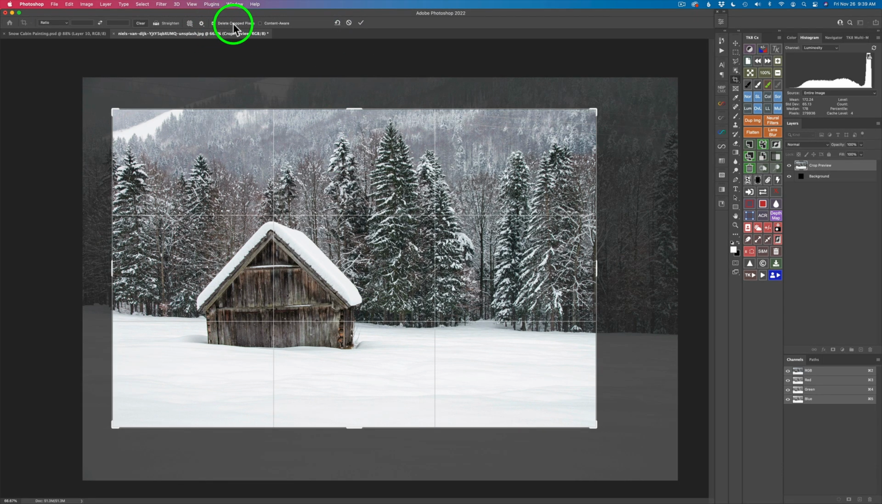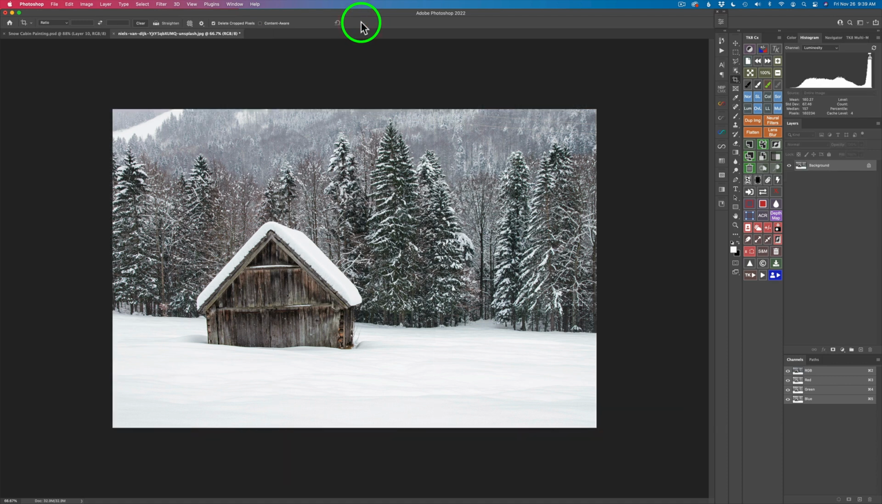I'm going to leave this delete crop pixels ticked on here, so it'll get rid of the cropped pixels. And go ahead and accept this. Yeah, I think that looks pretty good. There's some power lines here we can get rid of. I don't know if they'll hurt it, but we'll get rid of them. And I don't like this little hill back here. I'm going to get rid of that.